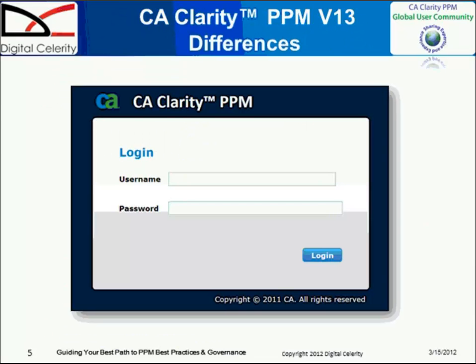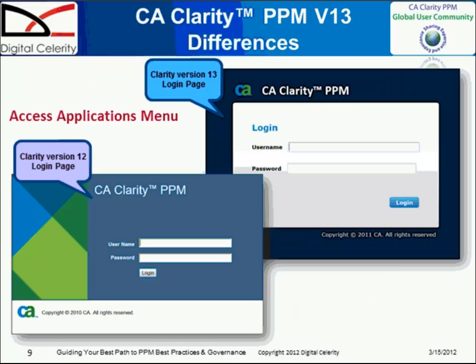The first thing you'll notice is the login screen looks a little different within Clarity 13. The logo is in there, and this looks a little different. And as you go through, I'll show you the comparison. So as you see, version 12 and below had the old login page, and the new login page looks like this in version 13.